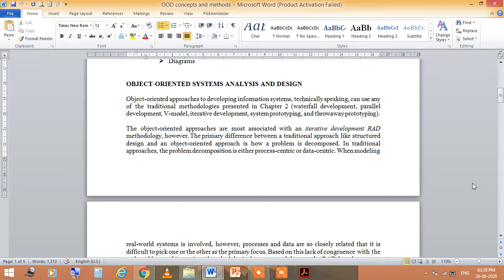Today's session is Object Oriented Systems Analysis and Design. We have already learned about objects and classes in the C++ language. The same concept we can use here in analysis and design.